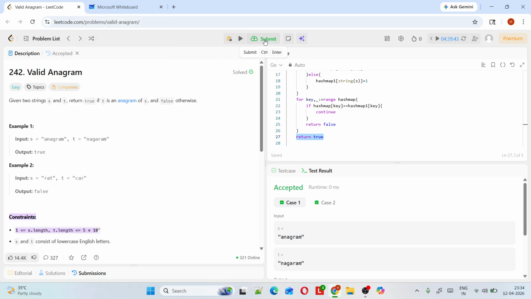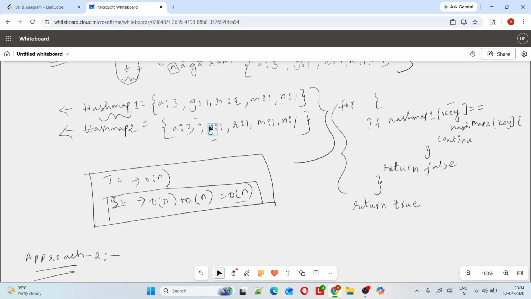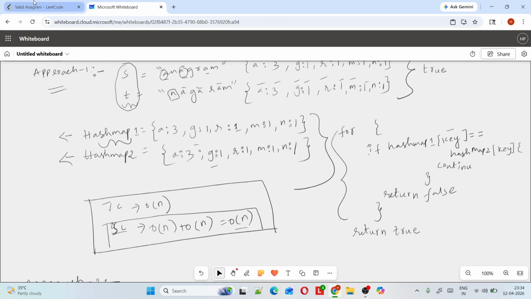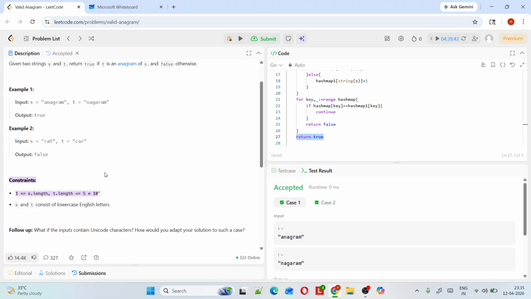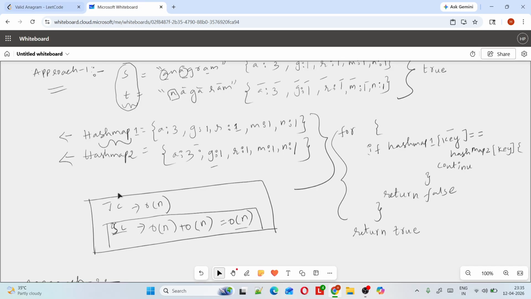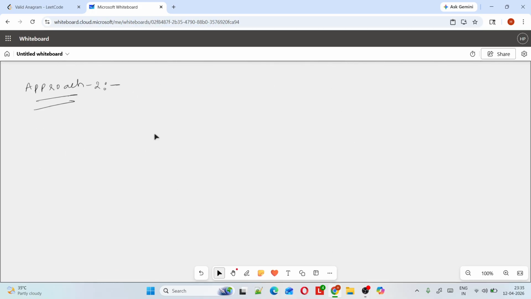Now, we'll go with approach 2. In approach 2, if you see in the description, S and T consist of lowercase English letters. So how many lowercase alphabets do we have? We have 26, right? So what I will do is create one array with the length 26. That will be 0, 0, 0, 0, 0, and so on. This length will be 26.